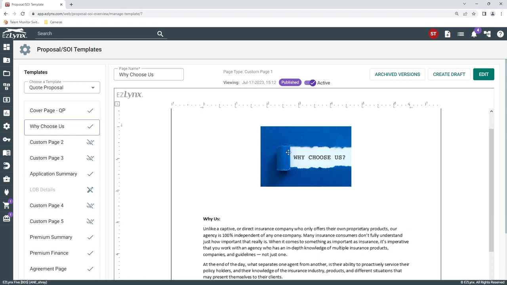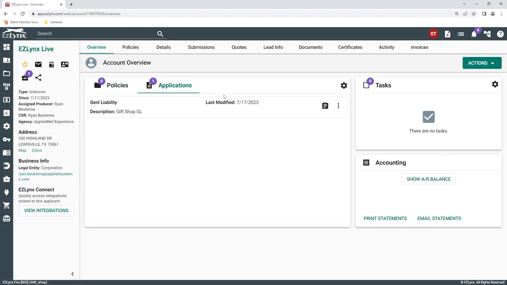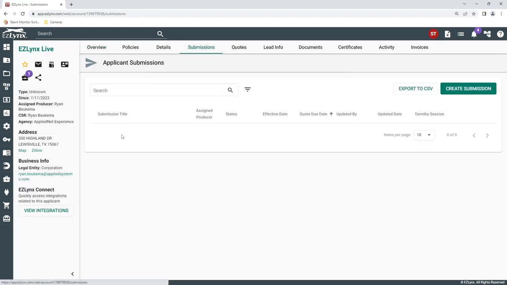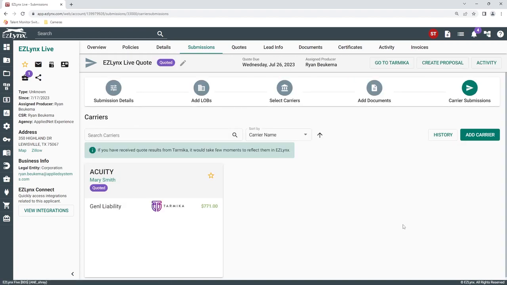So remember earlier, we did our quote in Tarmica, and then we got a quote back. So let's go back to that customer, our EZLynx Live customer here, and let's go back into that actual quote real quick. Okay, so we're right here. We got the quote back. It's $771. Our underwriter that's working with us here, Mary Smith, has sent everything. Everything's good to go. And of course, Mary Smith is not a real person, but we've used it for the sake of this.